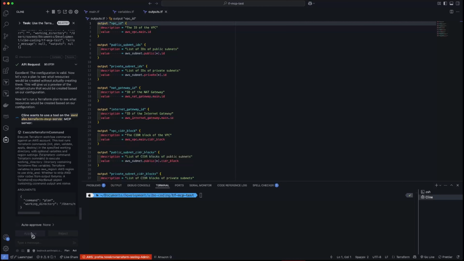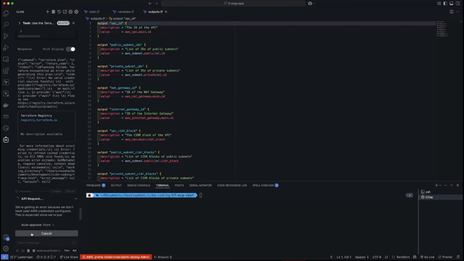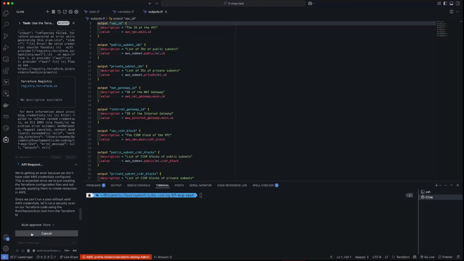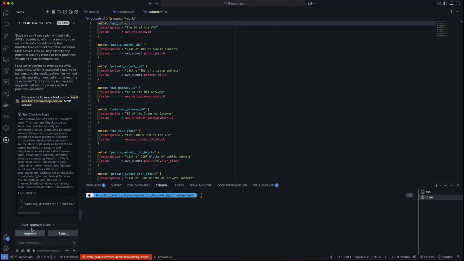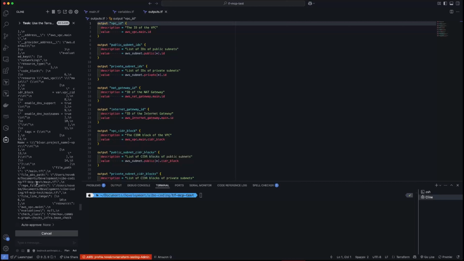I'm going to let it try to do the plan. Yep, and it's erroring out saying that there are no credentials. So let's see what it's going to try to do now. It's saying we can't run a plan without valid AWS credentials. So let's go ahead and at least try to do a security scan, and it's going to be using Checkov to do this. Again, using the Terraform MCP Server. So let's approve that and at least get some validation in terms of the security of the code that was written. Okay, and that's looking like it's scanning the file.